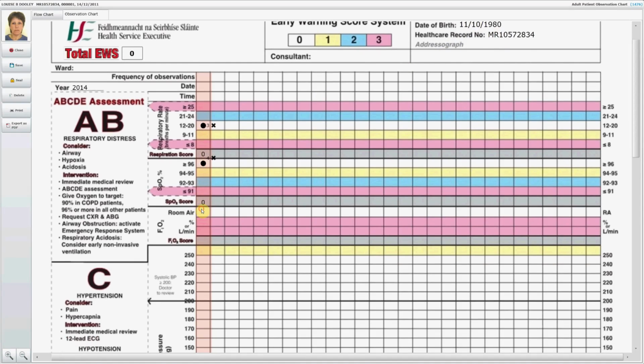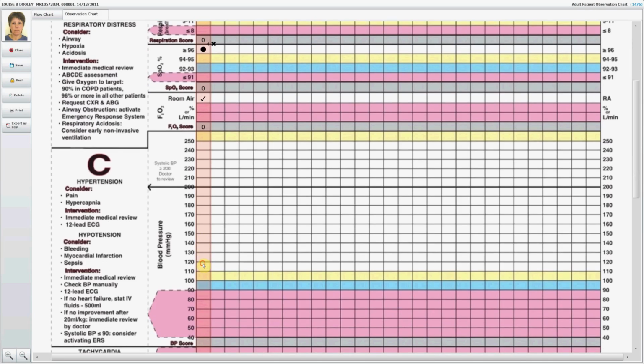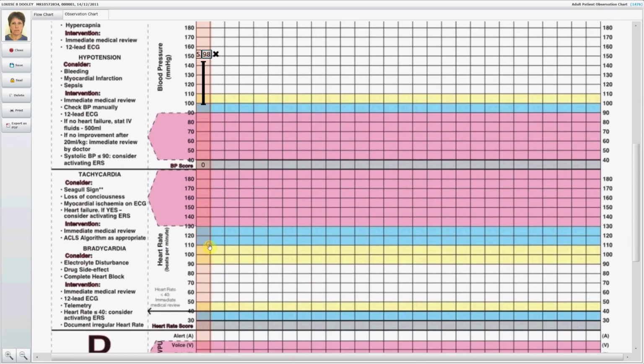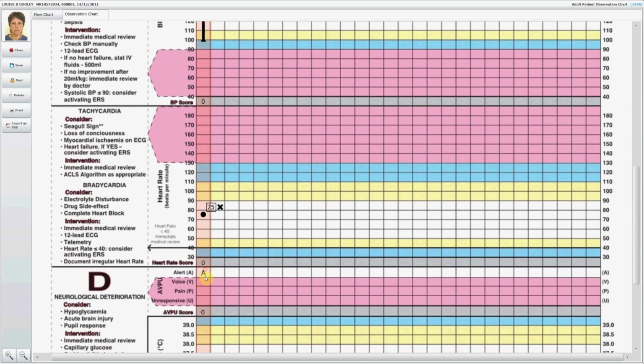I click on the form to enter data points representing the patient vitals, and as I do this, a score is automatically calculated. I can move these data points by dragging or by typing in a new value. I can also delete the data points by clicking on the X. One-click data is enabled to capture an AVPU score.